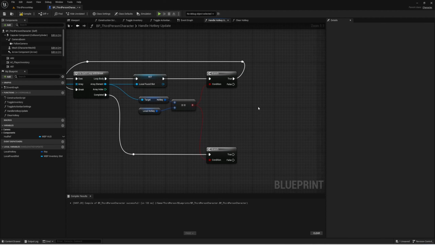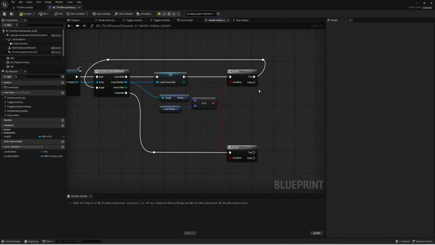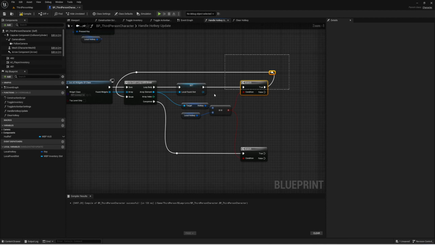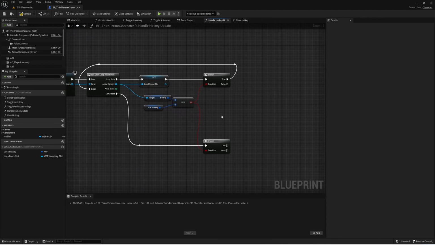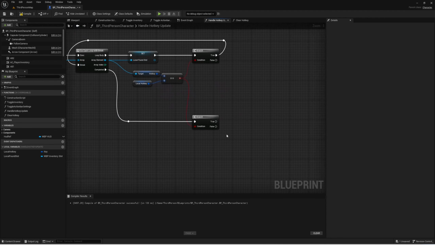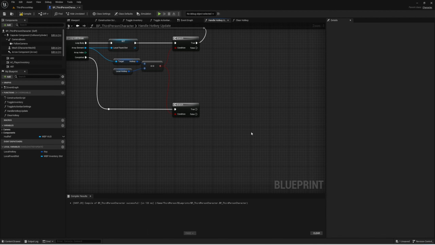If this is coming out as true, that basically means that we have a slot that is not empty. So we want to clear the slot that we found before we set the new one. We're going to go through our false first though, because that one is a bit easier, because that's going to handle hotkeys on an empty slot.